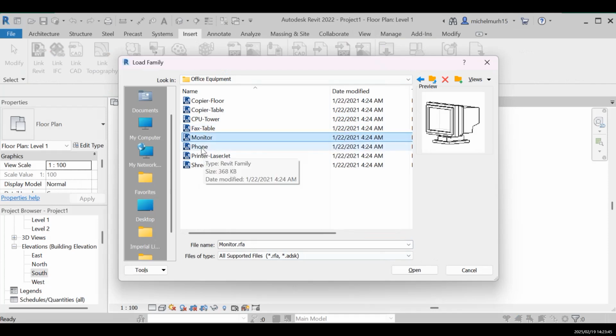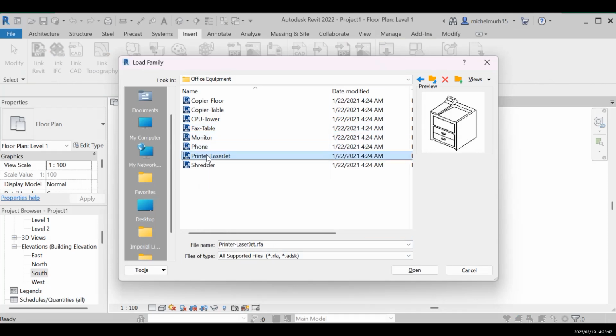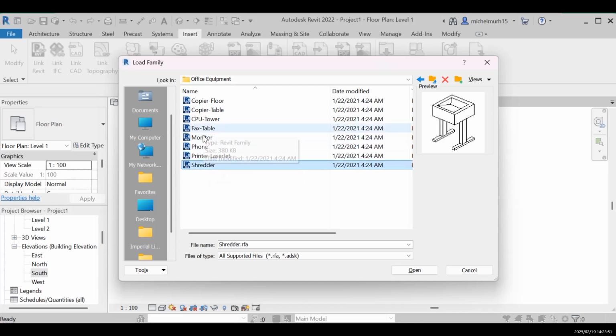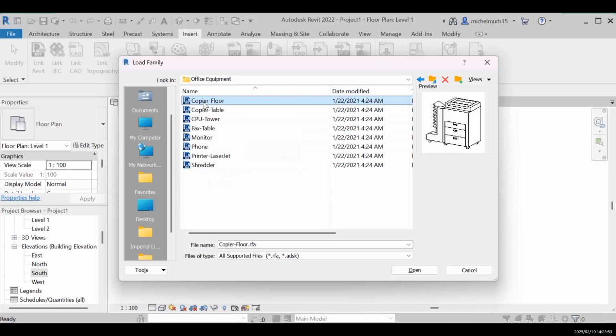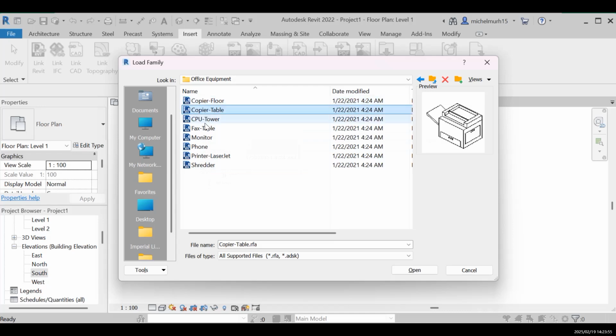We have the phone. What is this? The printer. We don't need this one. So what am I gonna take? I'm gonna take either the copier table or the fax table. So which one is better, guys? What do you think? The fax one or the copier table? I think the copier table is much better, right? So I'm gonna take this one.